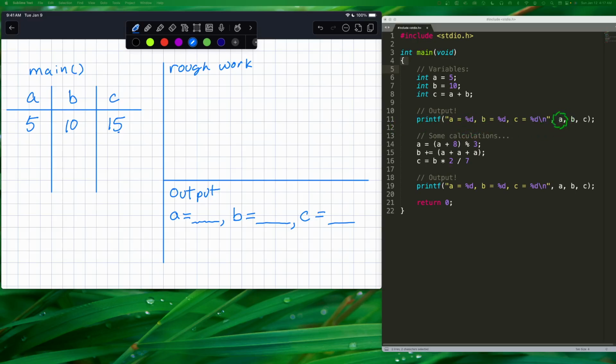Okay. Now the value of A is going to be put in this position. So A happens to be the number 5. So I'm going to put the number 5 here. B is the second value, so it's going to go into the second blank, and so B is equal to 10. And finally, we have C. C goes into this blank right here. So this will be 15. Okay, so my first line of output is A equals 5, B equals 10, C equals 15.